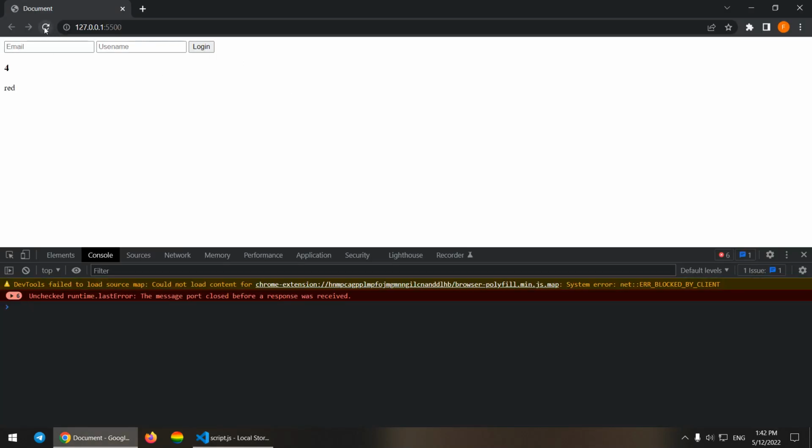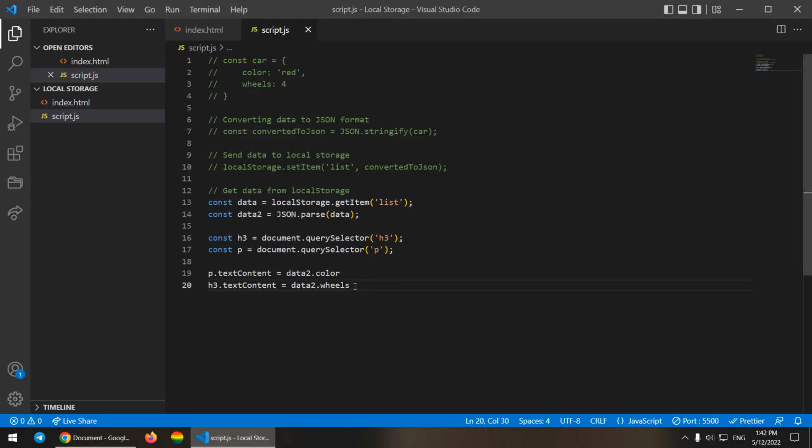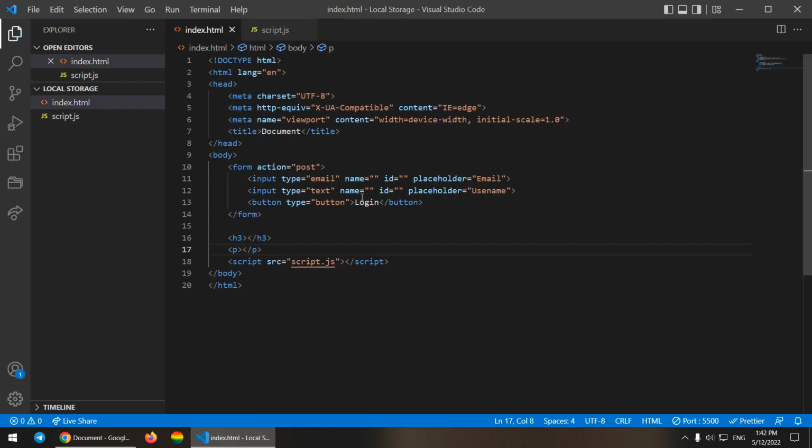Okay, so now as you see, this data is coming from local storage and displaying it on the UI. So you can do something like that. So instead of displaying it here, you can just get a reference for these two and just put it as we did. So let me just do that so you will understand.